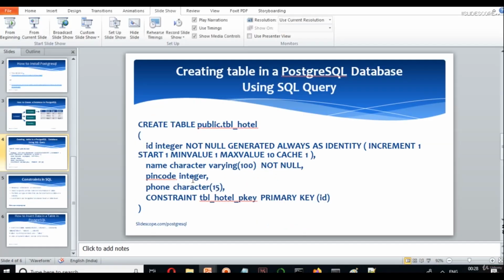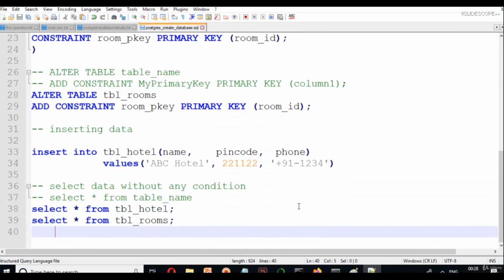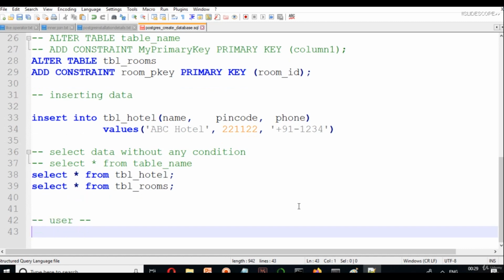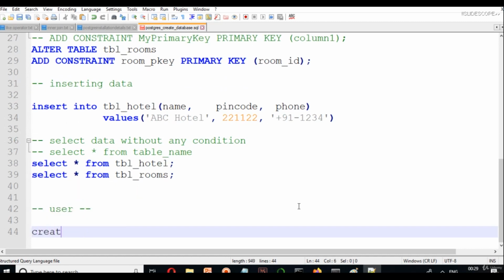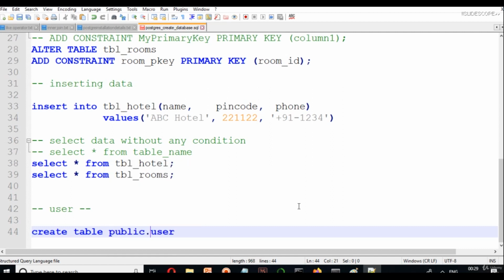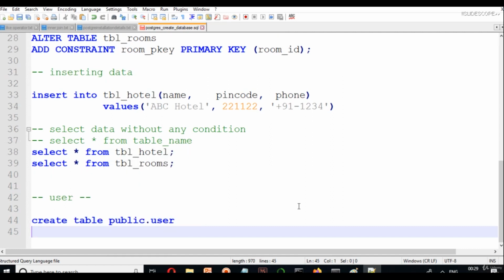Now let's see how we can create a table. First I will create a very simple table here. Let's say we have to create a table called user. You write CREATE TABLE and then the name of that table. If you want to create it in the public schema, you will write public.user.